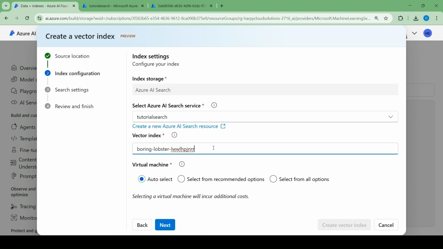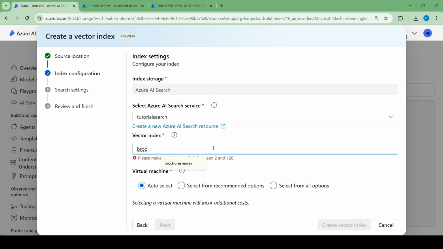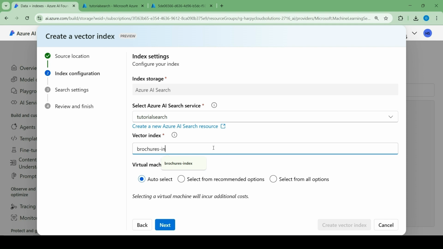I want to give it a more sensible name that you can actually pronounce. So I'll just say brochures-index. All right. Leave auto select for virtual machine. Looks good, looks good. Click next.